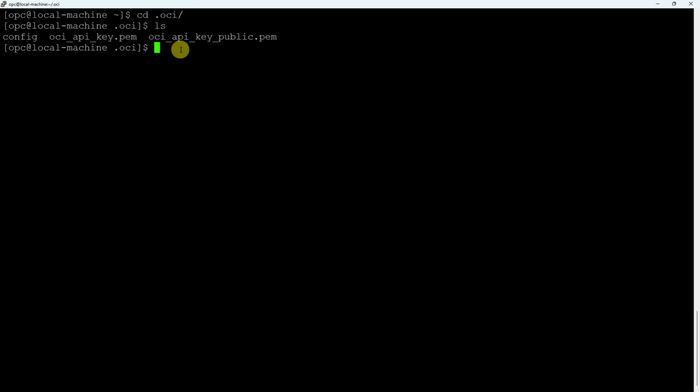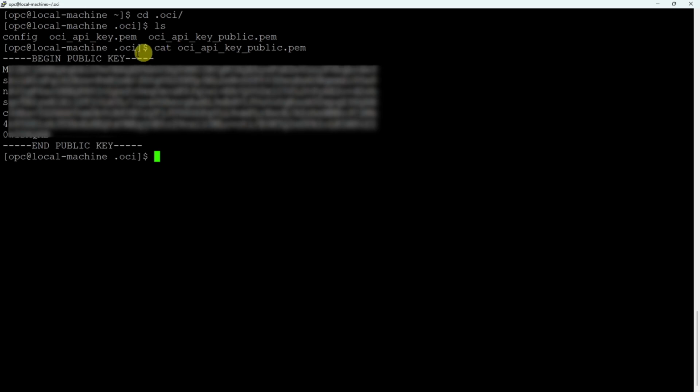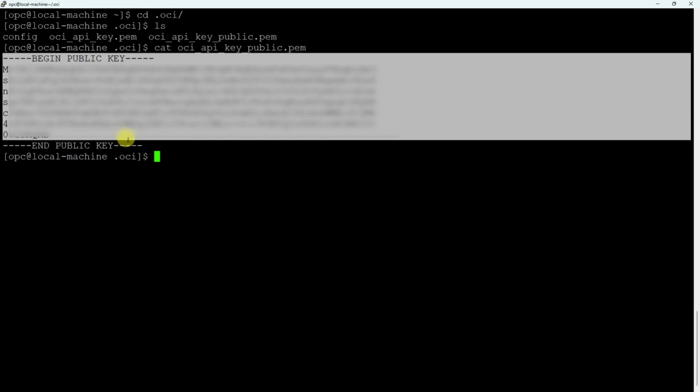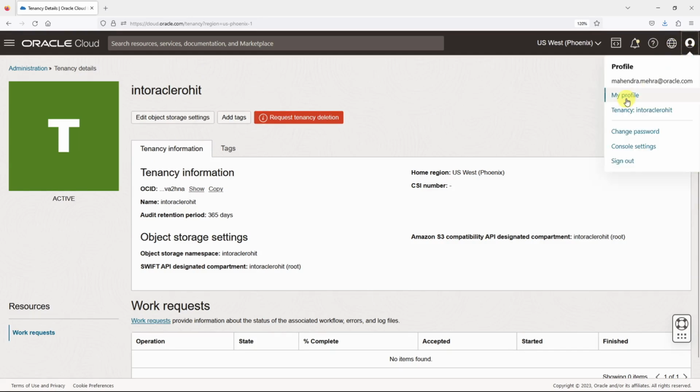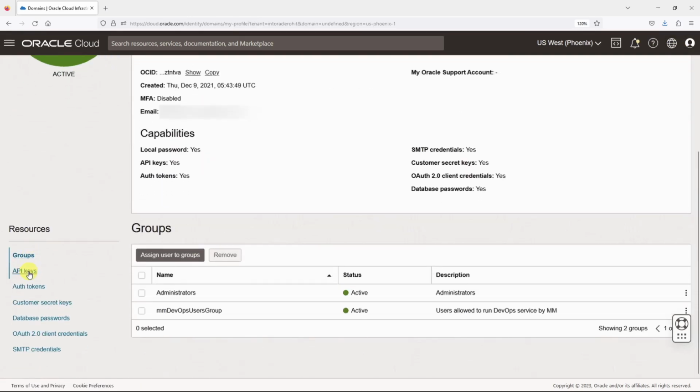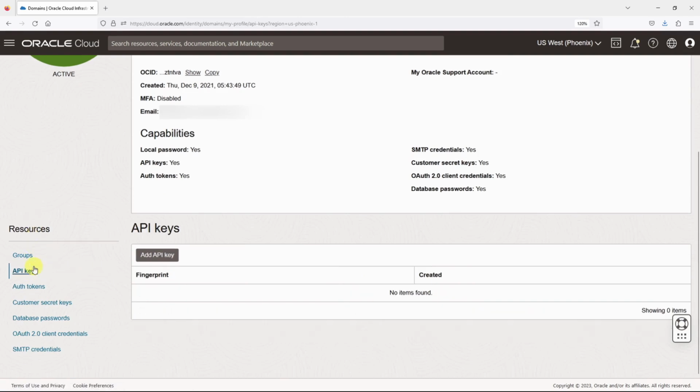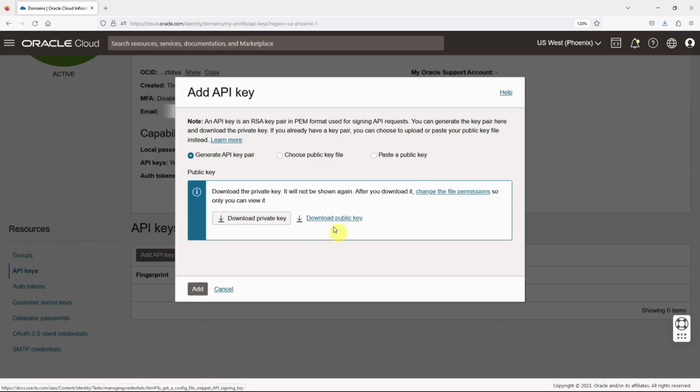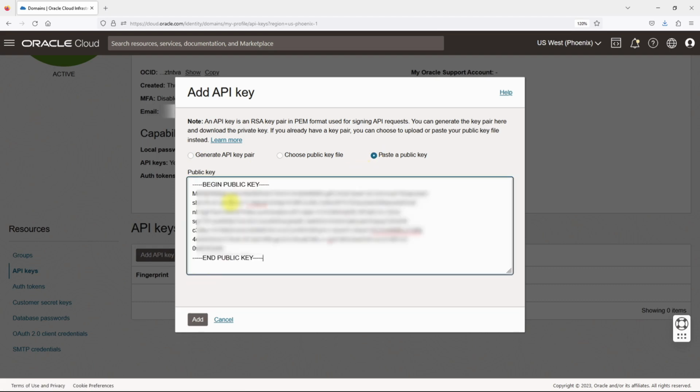Now let me copy the content of the public key and paste it in the API keys section on my user console. So let's do a cat oci_api_key_public.pem, and let's copy this entire information. Let's head back to our OCI console. Now let's select my profile, and under API keys in the resources section, let's click on add API key. And from the options, let's choose the paste a public key option. Let me paste my public key over here, and let's click on add.